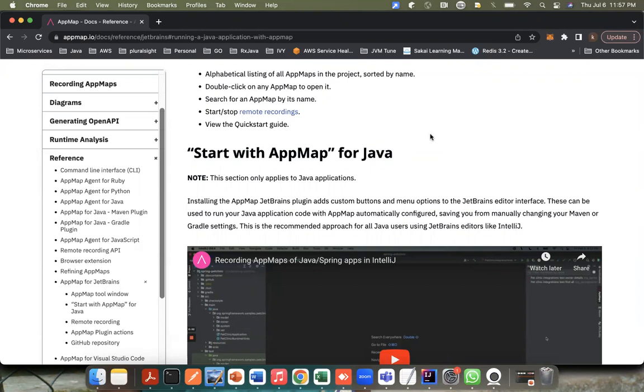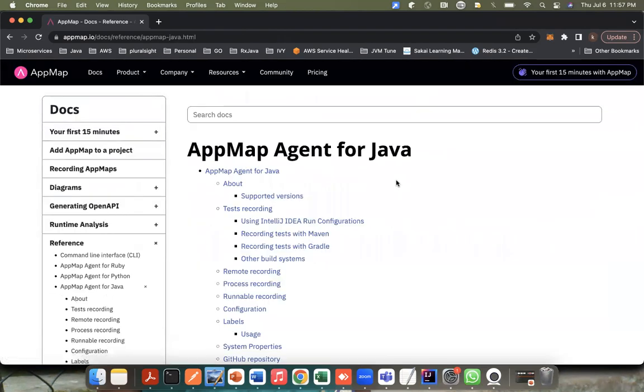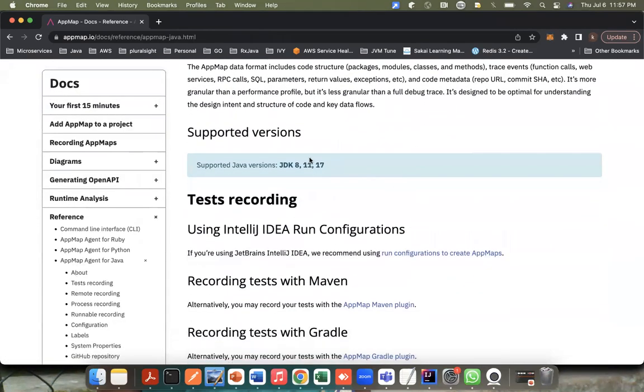So this is the second tutorial for the app map. So let's talk about what other features are available with the app map. App map basically supports Java 8, 11, and 17 versions. So you can see the supported versions here in the reference guide.